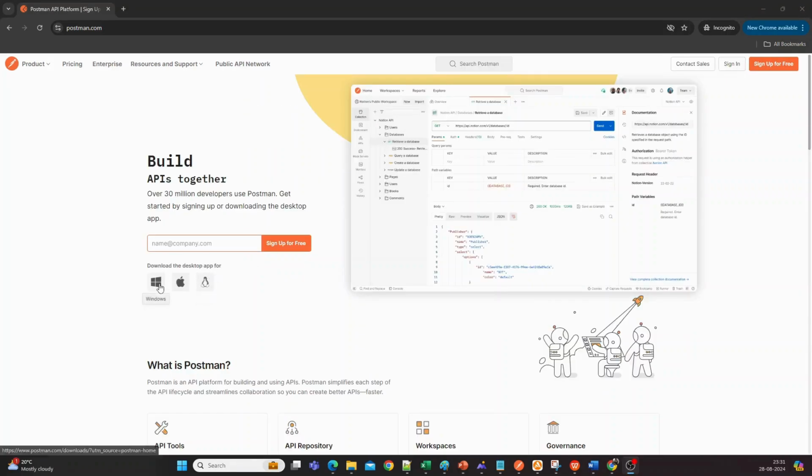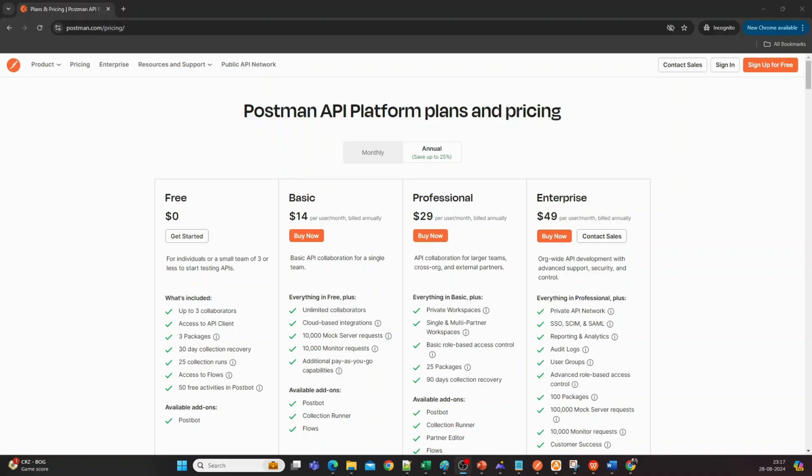Click on the right icon to download the right version of Postman for Windows, Mac, and Linux. At this point, I will not download any version because I already have a version installed on my Windows laptop. Let's go back to the home page.